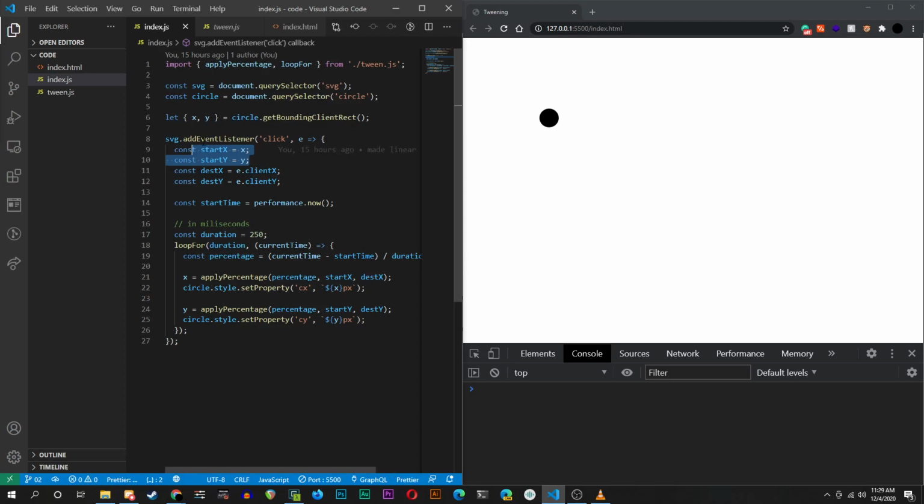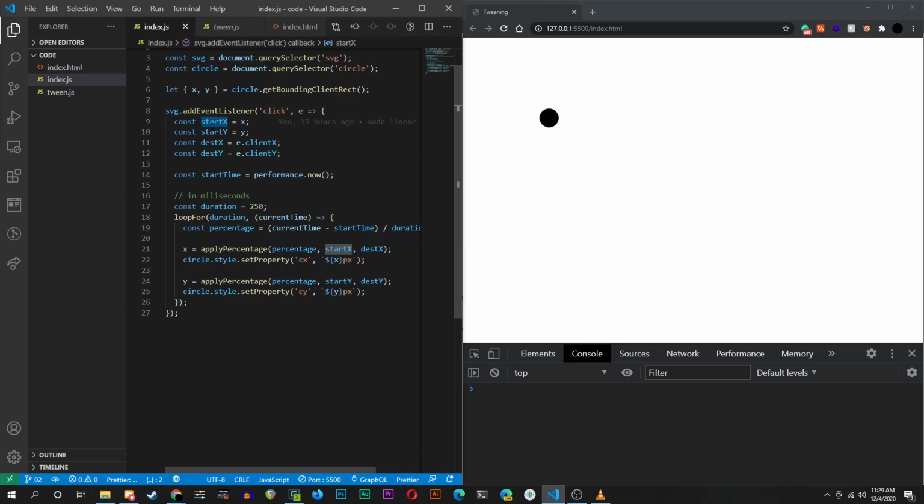Now, we store these values over here because we're actually going to change these during the course of our animation. So we can't really rely on them while we're animating. We don't want to rely on these values. So once we set these values, we get the current start time, which is performance.now. This is similar to doing date.now. There's no real good reason why I decided to do performance.now.